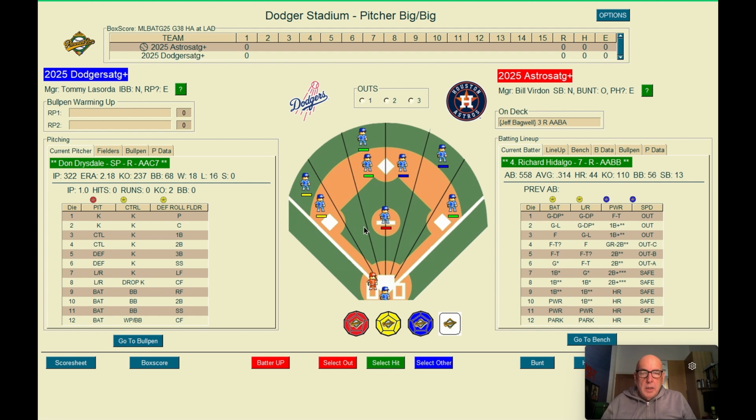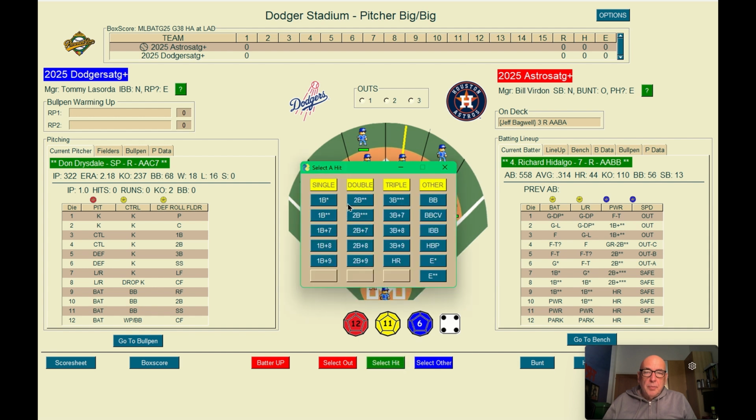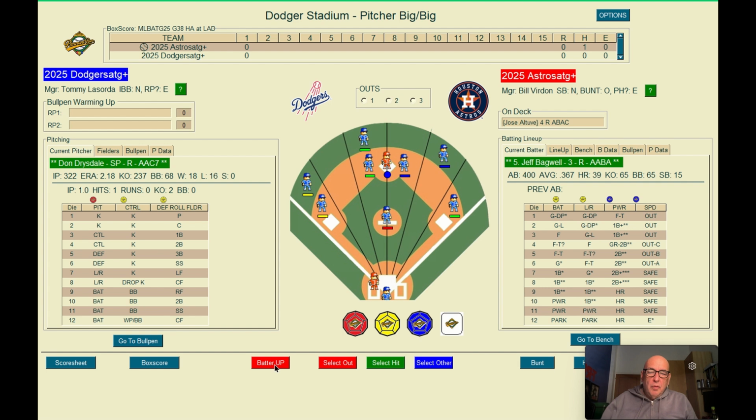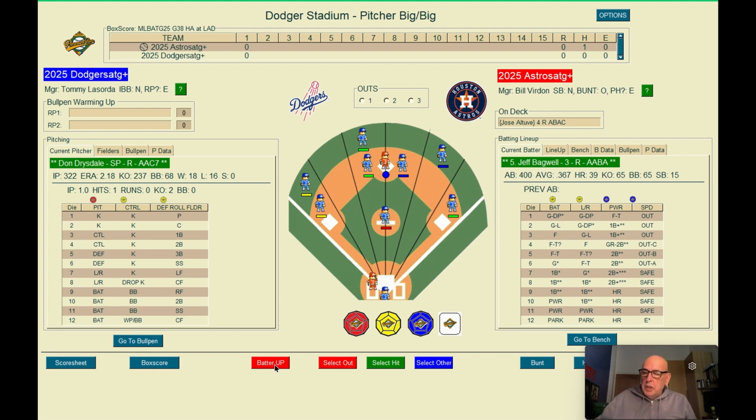Richard Hidalgo in the clean-up spot for the Astros. 12, 11. It's a park result, and it's big. It's pitcher, so we take 1 away, so this becomes 5, but it's still a double. It's still a double. So the first runner aboard in this game, and it's Richard Hidalgo on second. Let's put my board here.